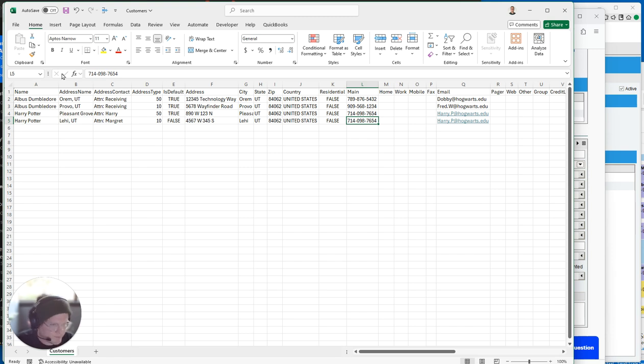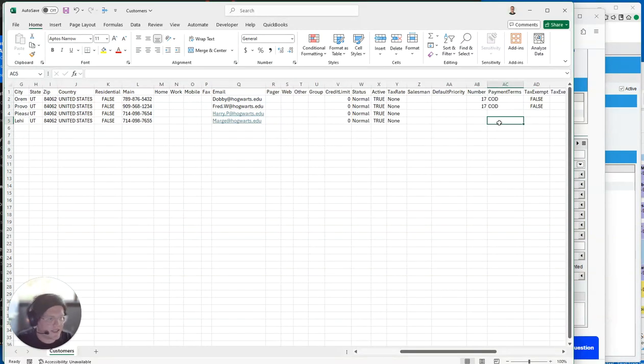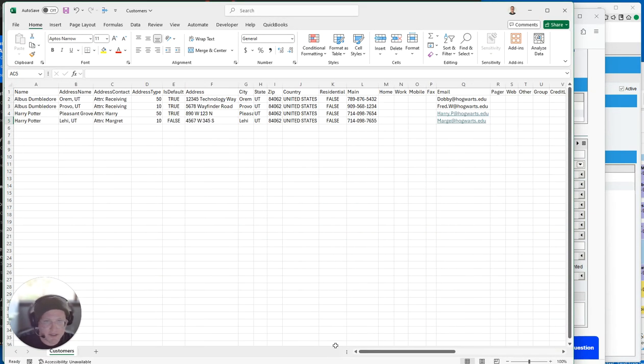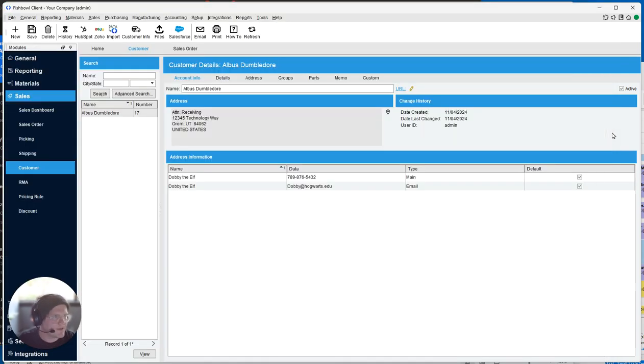And maybe the phone number is the same, plus 1 digit. Email address might be marge@hogwarts.edu, whatever. Okay, everything else is the same, great. Maybe he's got a bill to. You can add all sorts of different ones, right? So that's kind of how this works. Let's go ahead and save it. And we're going to import it in.